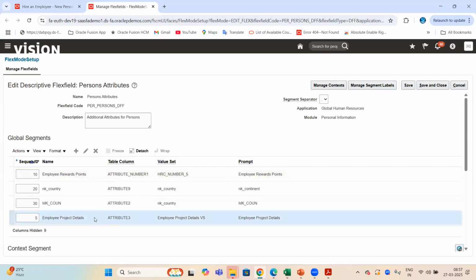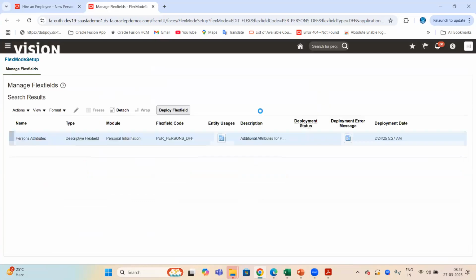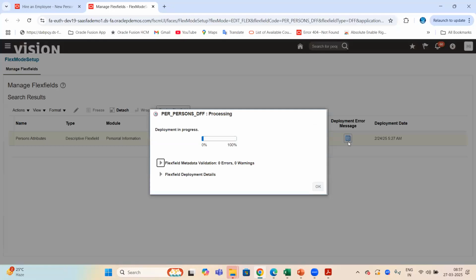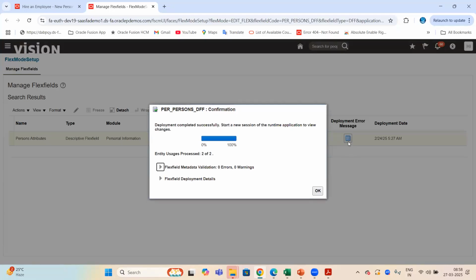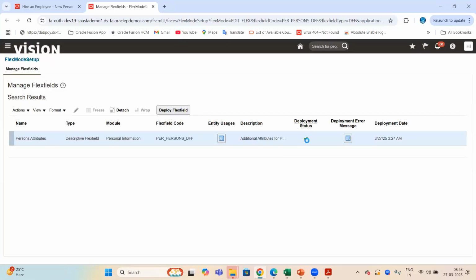Now let us see how it will behave. So this is the segment I defined, team. Save and close. Once we work on the flex fields, the status will change to edited. We have to deploy the flex field, team. Then only the status will come as deployed. If you are not doing this in the front end, the flex field will not be created. Whenever you are working on a flex field, make sure you deploy it. See, deployment completed successfully. Click on OK. Now see, the status changed to deployed.